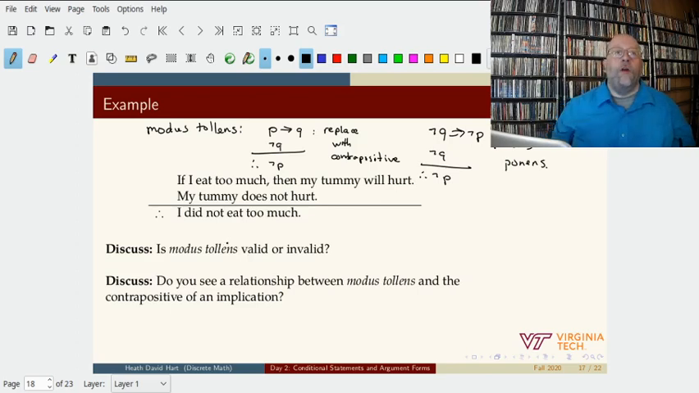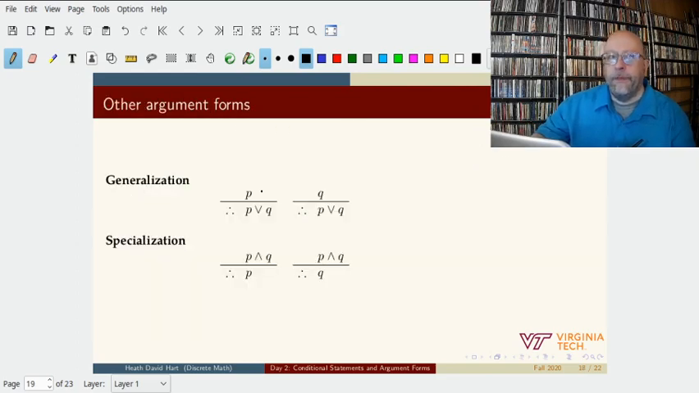In other words, if we replace an if-then statement with its contrapositive, it converts modus tollens to modus ponens and vice versa. I want to show you briefly some other argument forms.